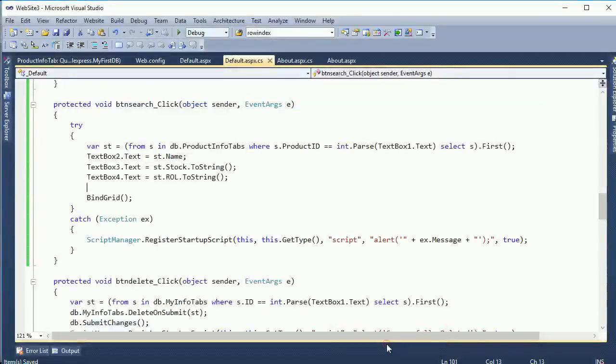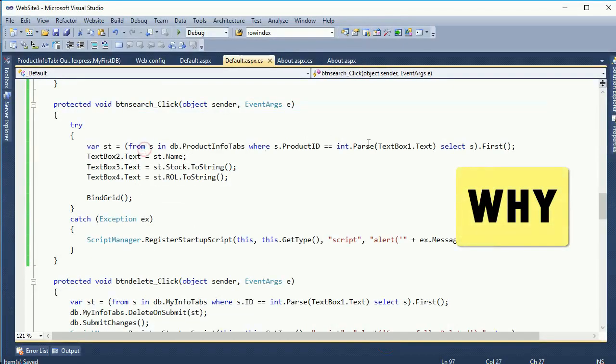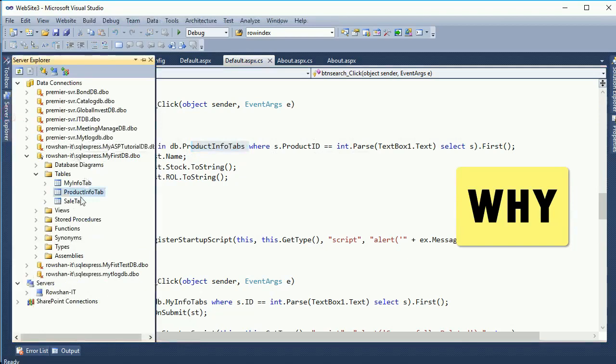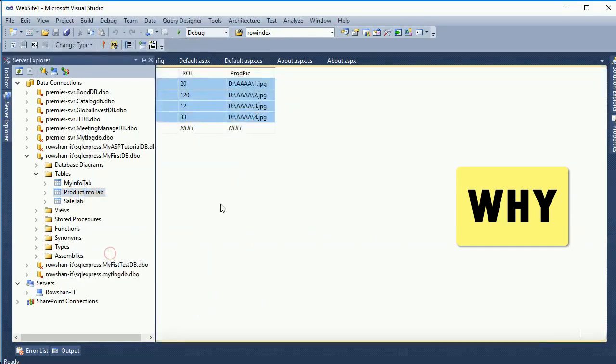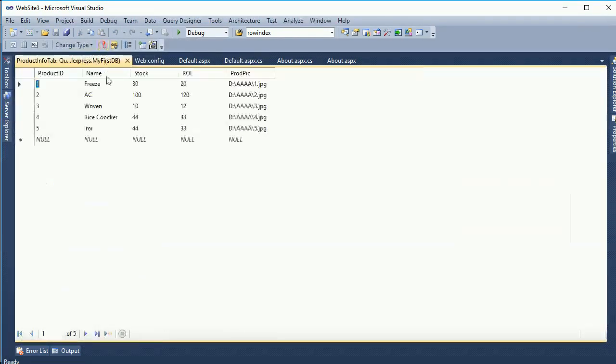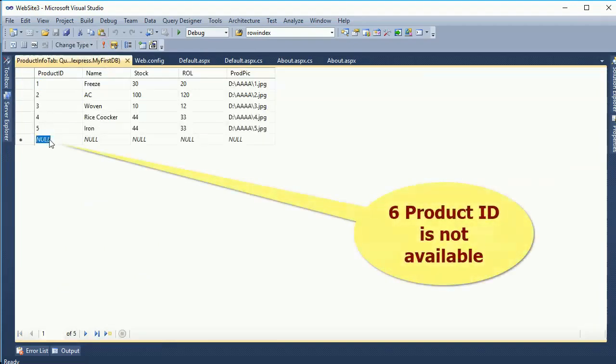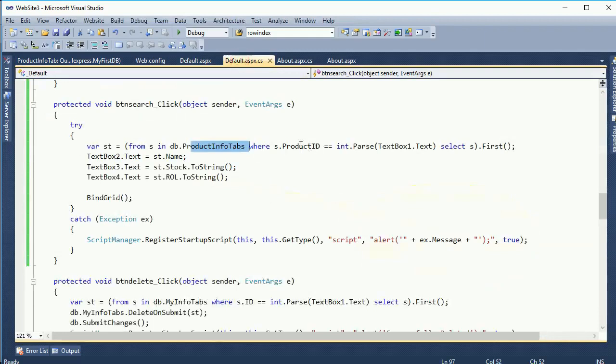Now I'm going to tell you why it happened. It's because when you charge with an integer data type, if the data is not available in the table, so see that there is no product id six available. That's why it displays the message sequence contains no element.